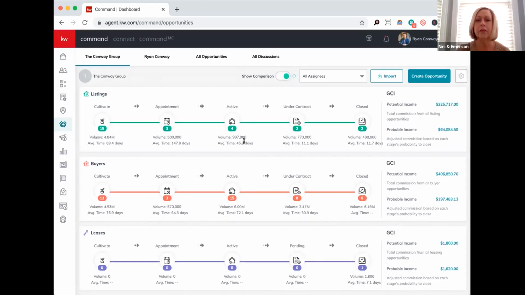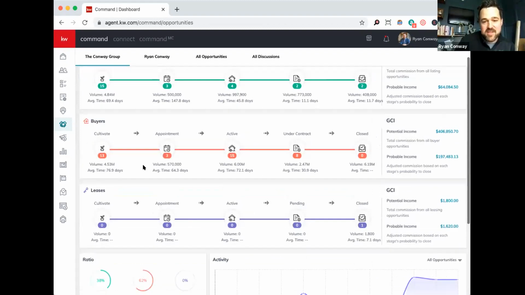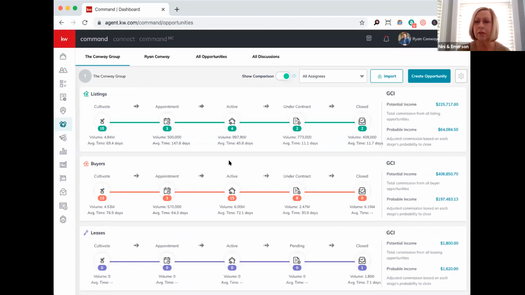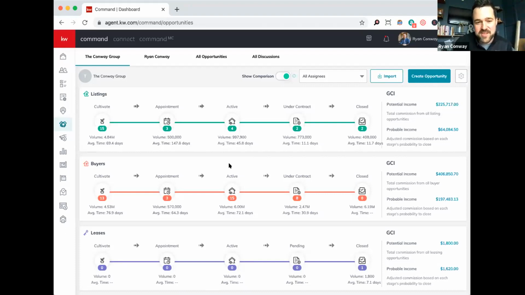All right, so in opportunities, this is your main sales pipeline dashboard, showing everything I've got going on with listings, buyers, leases, and projections of different income. If you guys haven't been here, this is basically your digital whiteboard. Stephanie, I think you had asked about what people are doing for whiteboards in their home offices in lieu of not having them in the office. This is a great replacement for that.